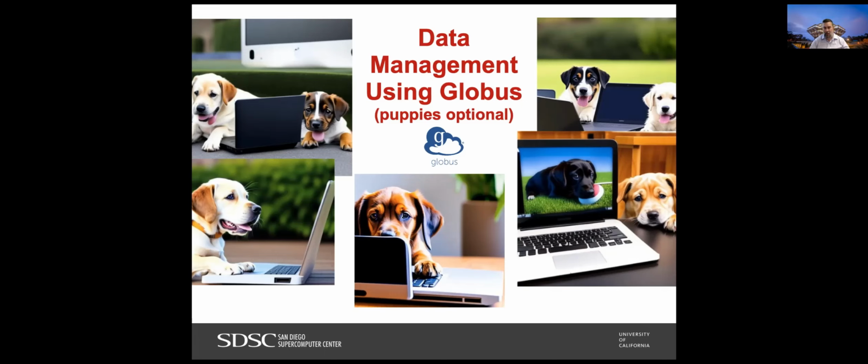These are random AI generated puppies. I wanted dogs chewing on data like hard drives. AI will not make puppies chew on things. I guess AI puppies are more behaved.